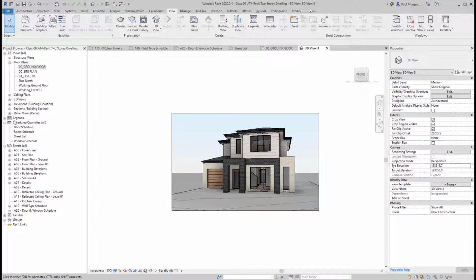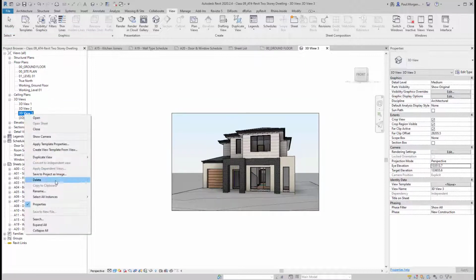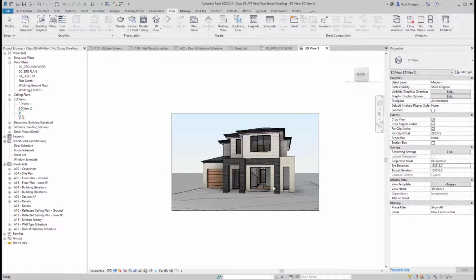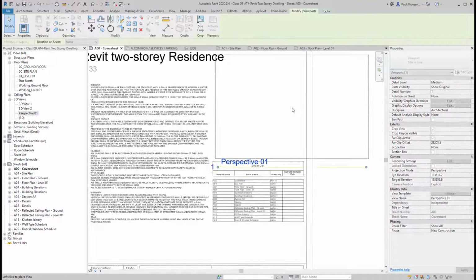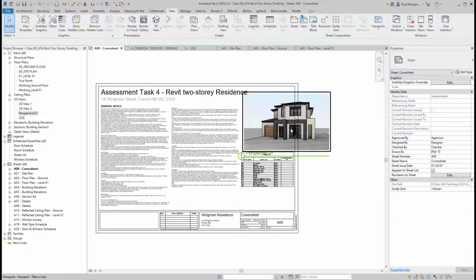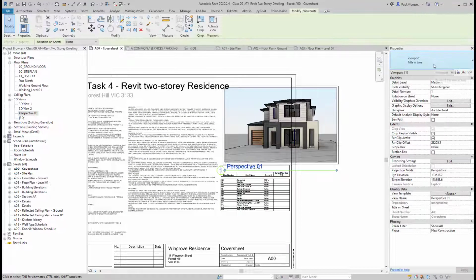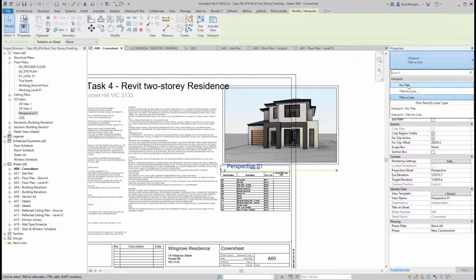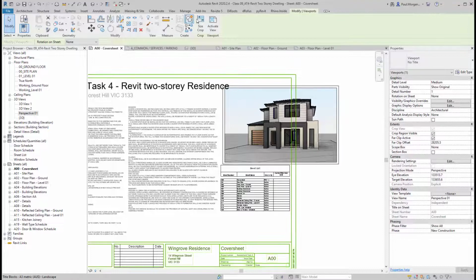Alright, so under my 3D views, I'm going to see this here now as 3D view 3. So I'm just going to rename that, and I'll just call that perspective 1. Go back to my cover sheet and drag that perspective onto my sheet, like so. And it might be a bit big, and that's fine. What I'll do now is I'll click on the view itself. I'll go to my type selector and say no title, so it gets rid of the title underneath of the image. Then I can click on that and I can say size and crop.